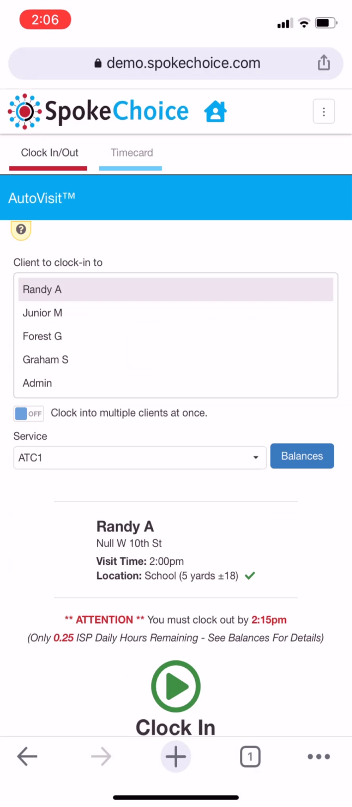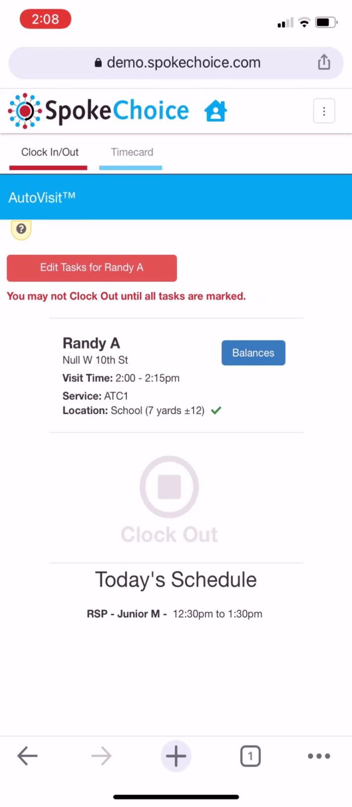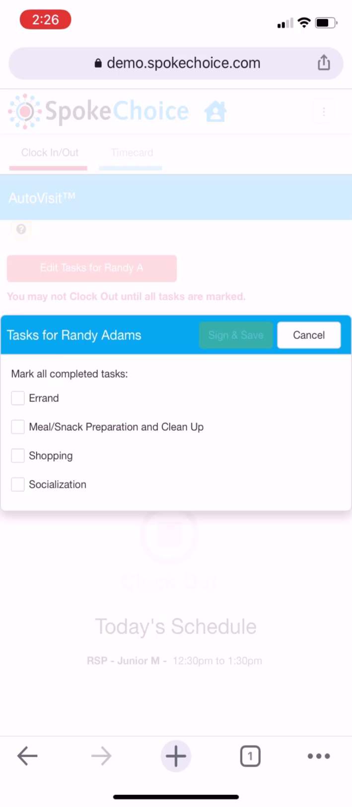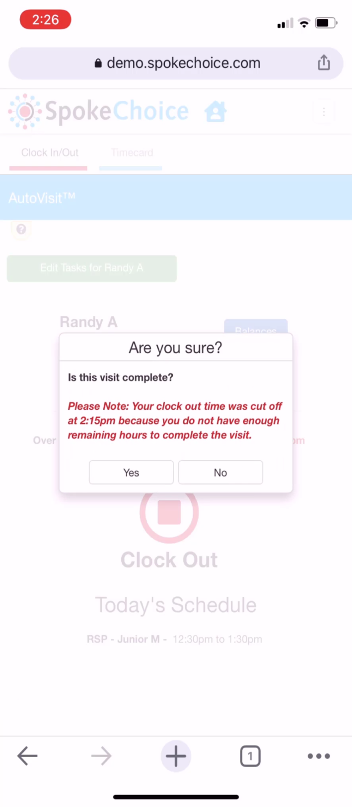I will now clock in knowing there's only a quarter hour remaining of attendant care. I will need to clock out at the quarter hour and clock back in with a different service to continue billing after that time. I'll need to edit tasks before I can clock out. Since I did not clock out before the quarter hour, I do get an error that my time was cut off due to having insufficient attendant care hours for the day.